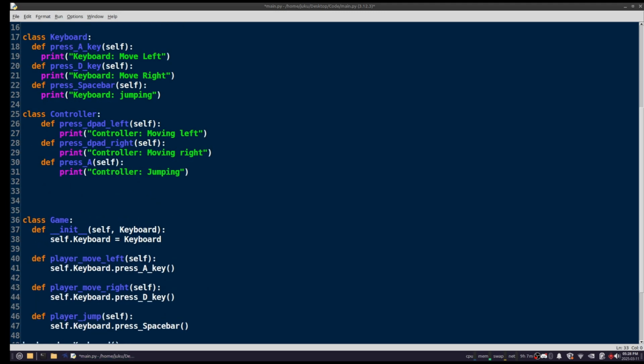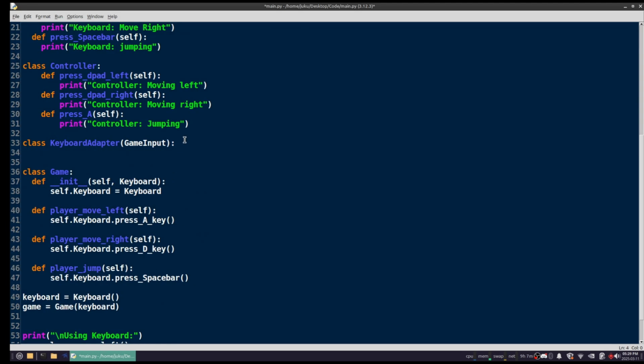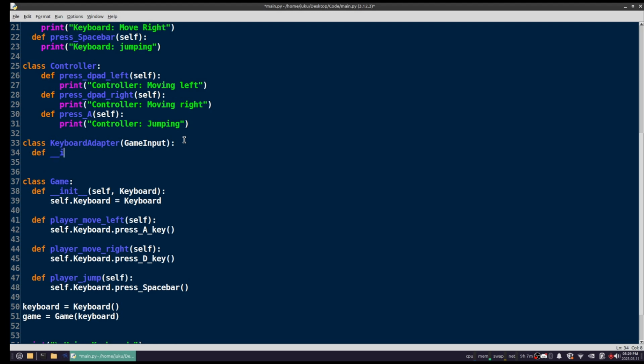So let's just do the keyboard one first. So class KeyboardAdapter will take a game input object, or sorry, not a game input object. It's a child of GameInput, which now means that you have to define these methods inside of this class. But first we'll just get our init here, self. Because this is a keyboard, we're obviously going to pass in a keyboard object.